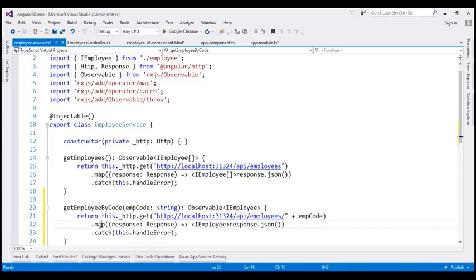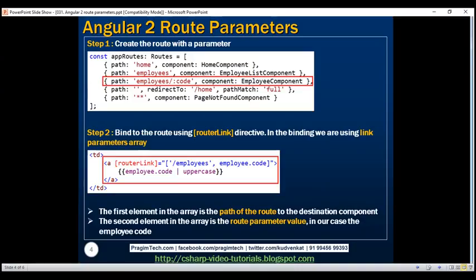Now this map operator is going to transform that response, the employee object, to iEmployee type. And then we are using the catch operator to handle any errors. So this code is very similar to what we have in the getEmployees method. Now let's quickly recap what we have done so far. We have created a route with a parameter, and then we are binding to that route using the router link directive. So with this step, we should have the employee code within our employee list component clickable, and when we click employee code, it should pass that specific employee code in the URL.